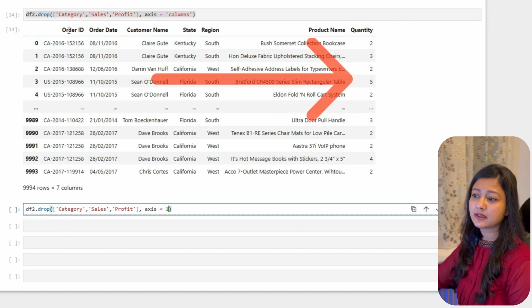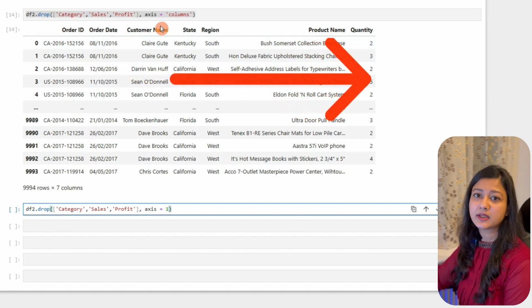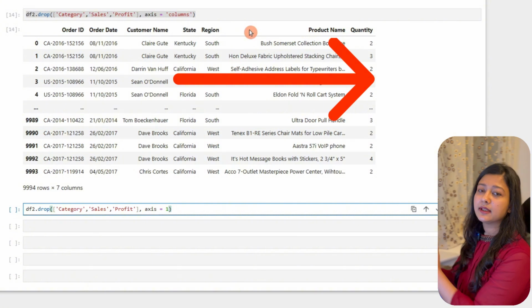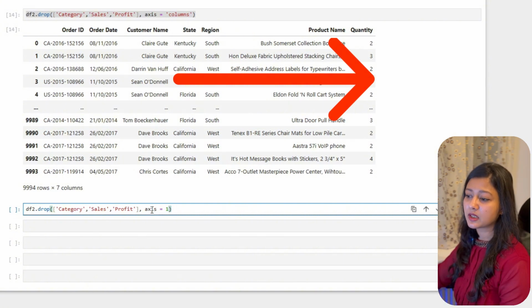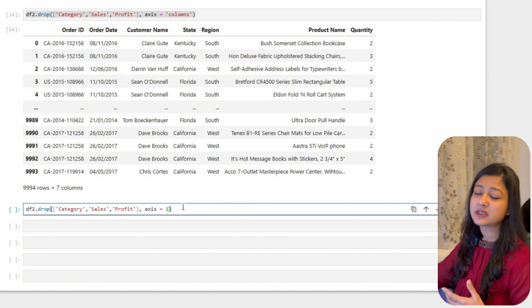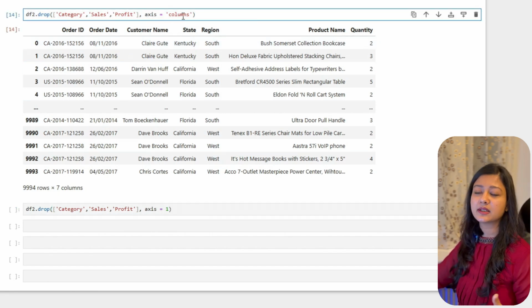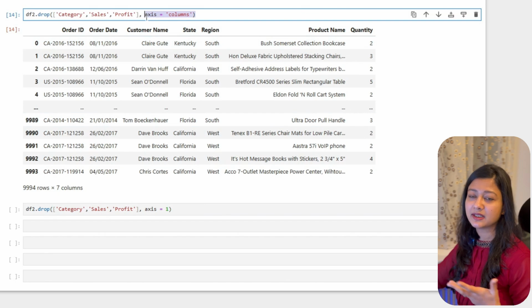What it means is that it will go in a horizontal direction. That is, it will first check whether the category column is present over here. If it is not, then it will move to the next column. So it is jumping across the table. That's why we are writing axis equals 1. However, sometimes it's not easy for me to remember and I get confused. That's why, at least it's my preference, I write it as axis equals columns in these situations.